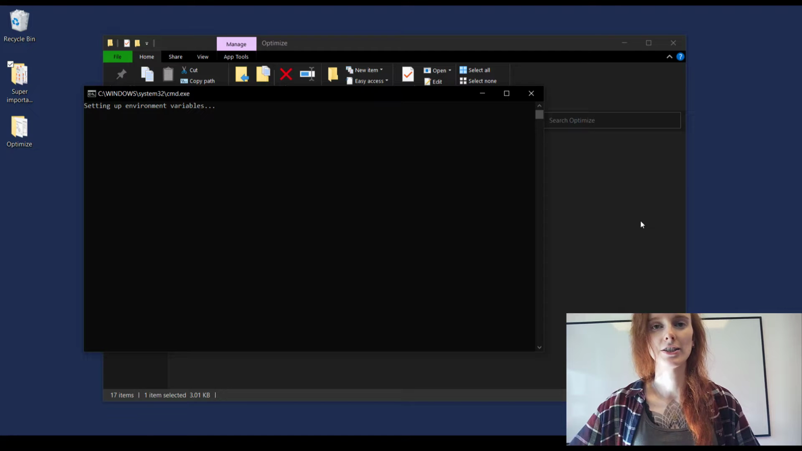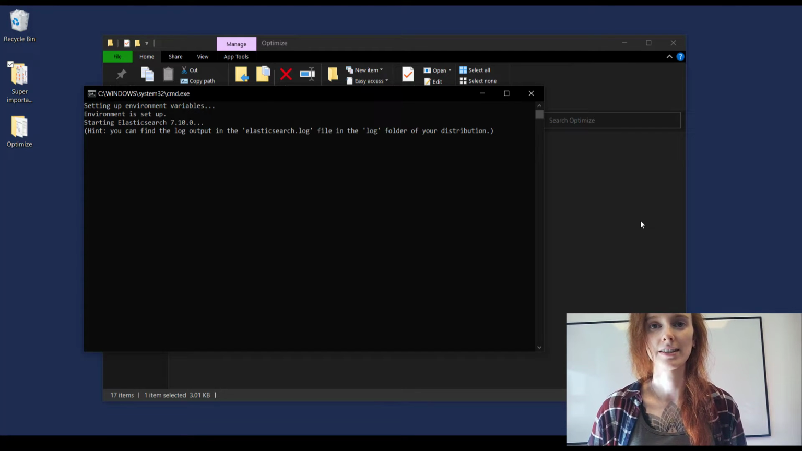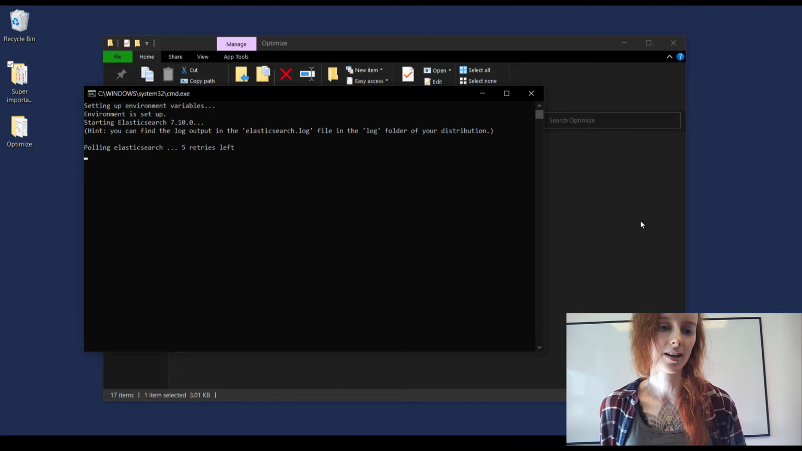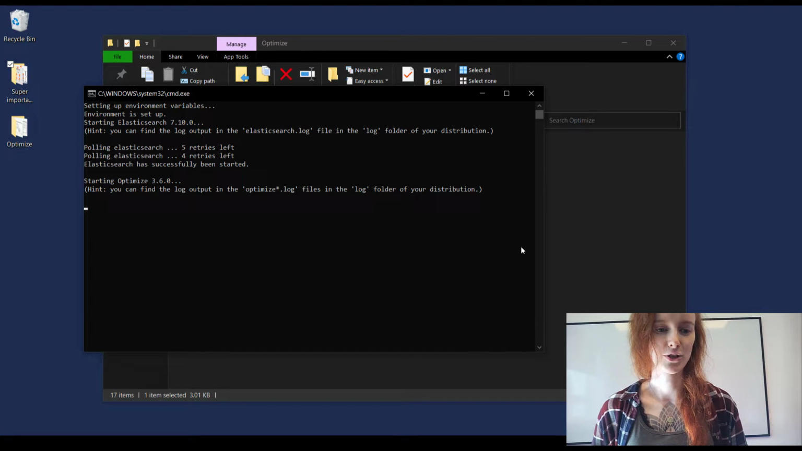Now, because, as I just said, this script starts Elasticsearch and Optimize, it may take a little bit longer, because Optimize is waiting for Elasticsearch to become available before it can start up. You can see that in the logs right here. So right now we're waiting for Elasticsearch to start. And once we can reach Elasticsearch, Optimize will also start. There you go, Optimize is now starting. Now we're waiting for it to become available.